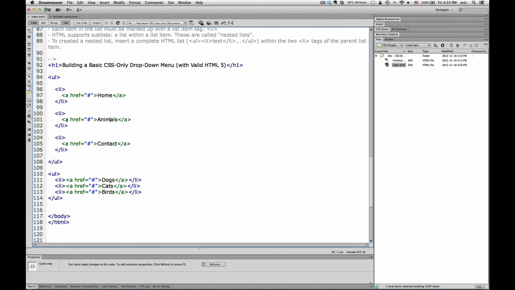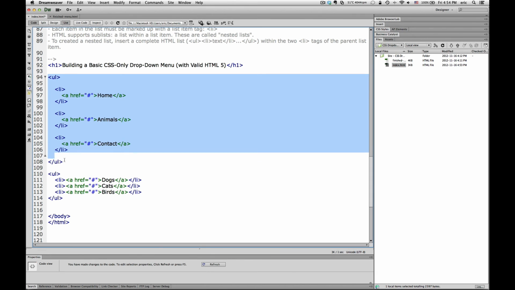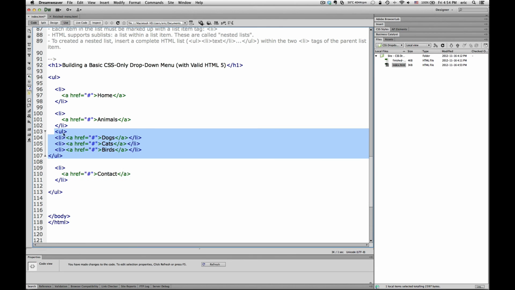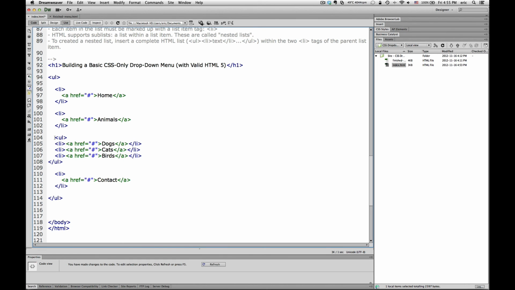Now the whole trick is if this is my entire list, I want to add this other list underneath animals. Now I can't take this and simply move it here in between, let's say, this list item and that list item. There's no relationship now between this list item and this list. It's basically going 1, 2, 3, and 4. This one is actually supposed to be part of 2. It's supposed to be in there.